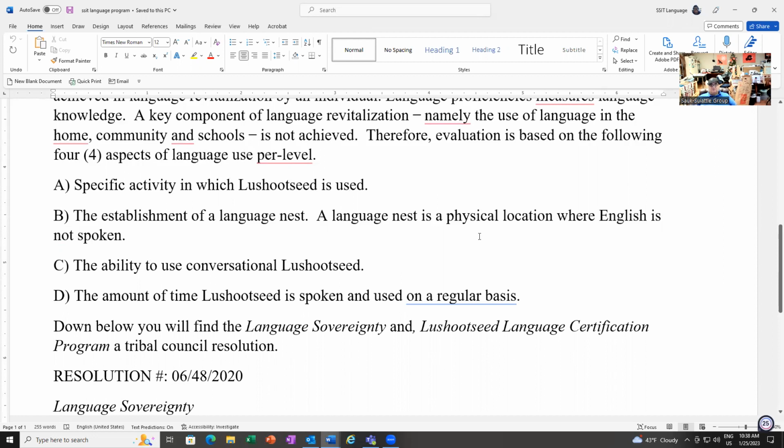So there are two terms of language nesting. One is the main term everybody uses, where you nest the children in the language, right? That is the main definition of language nesting. But the Maori and some other languages created a different language nest. It's where you nest the language, all right? So it's a physical location where there is to be no English spoken.